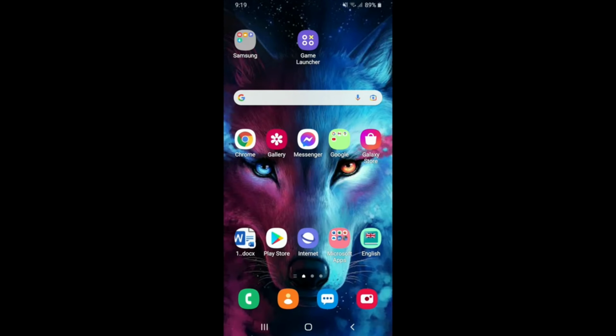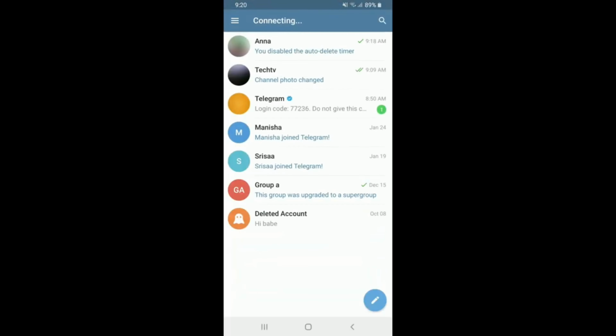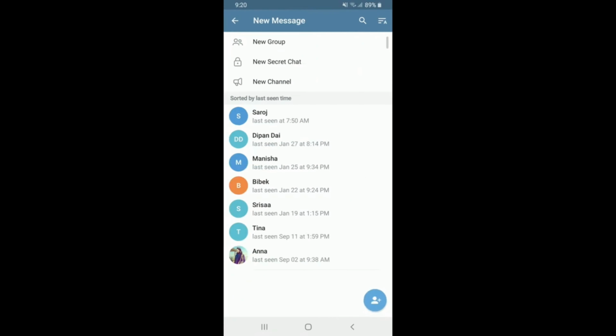How to create a Telegram group. Open your Telegram application and launch it. Make sure you're logged into your Telegram, and once you are, in order to create a group, tap on the pencil icon located at the bottom right hand corner. At the very top, you'll be able to see an option that says New Group.